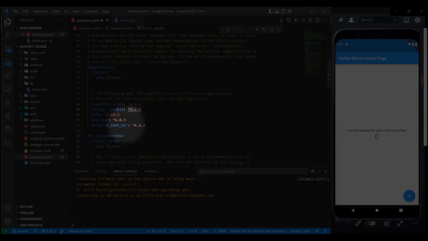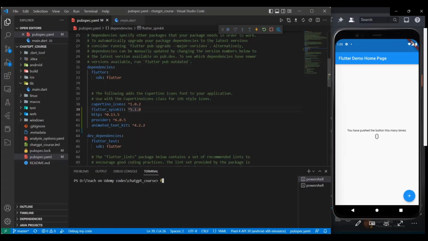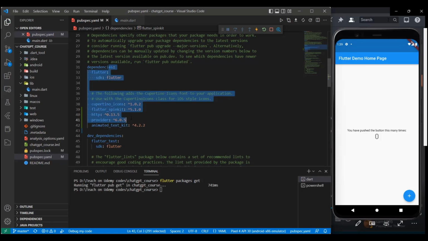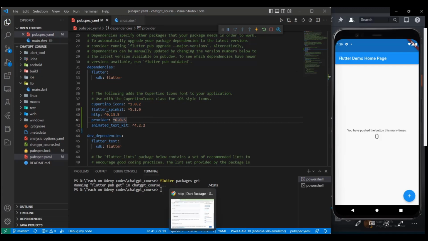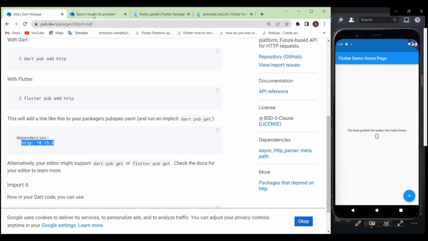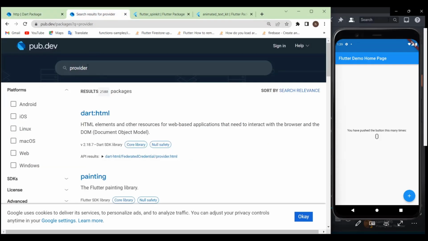Once you add it, you need to save it or press on this icon, or you can open the terminal, for example, and type flutter pub get like that. And this will save the pubspec.yaml file, and it will download the required packages. Okay, so now we finished the HTTP package. Let's go back.